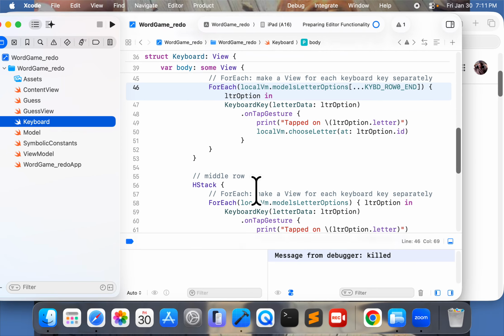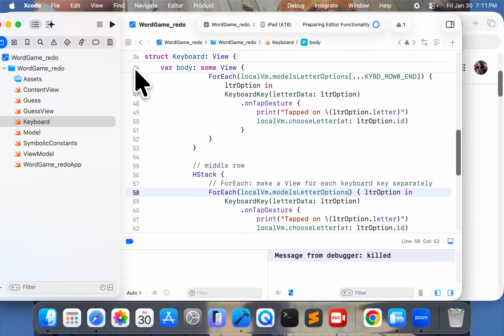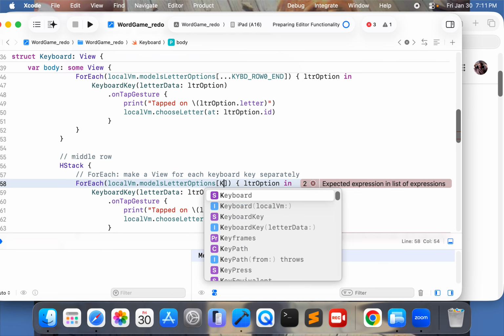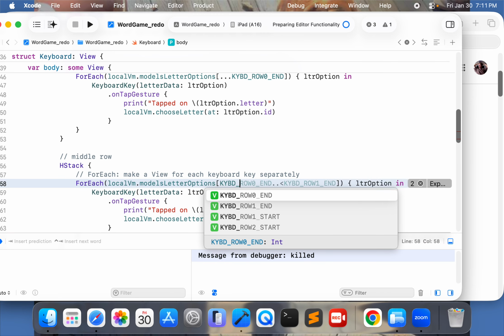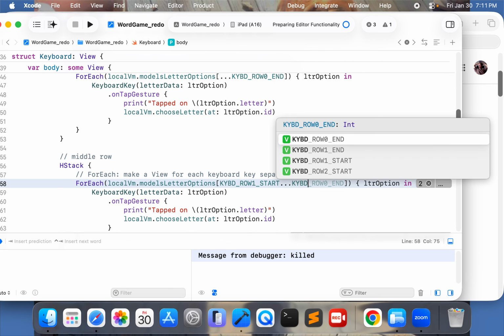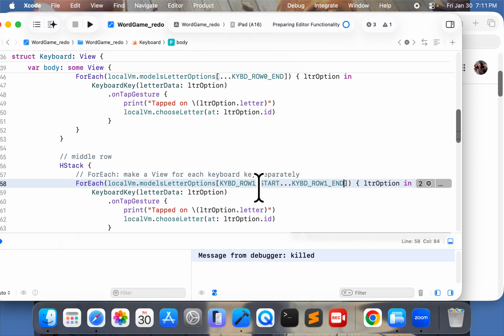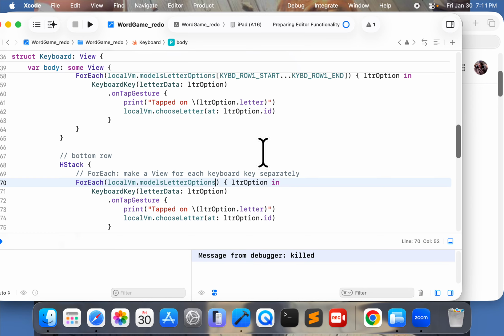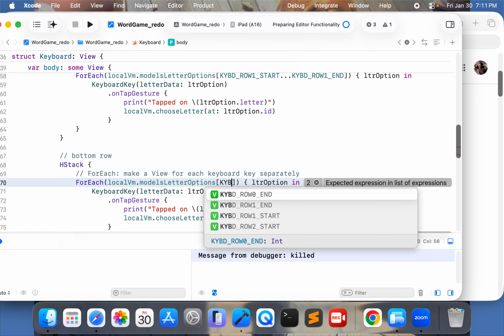So over here in my for eaches, this one, temporarily get rid of this. This one also is only going to do a slice, a part of the array, from KYBD underline row 1 start dot KYBD row 1 end. And the bottom row, also just a slice. That one goes from KYBD row 2 start.